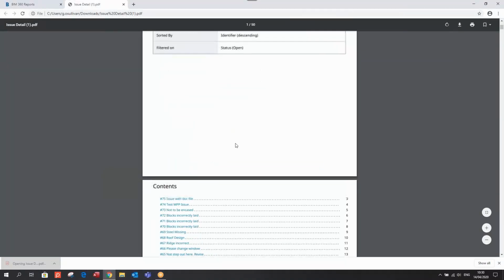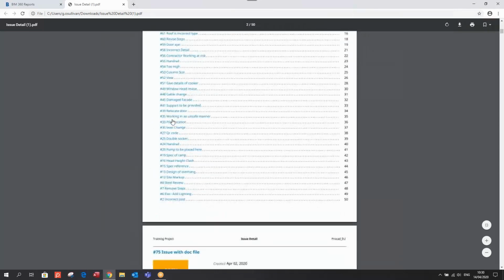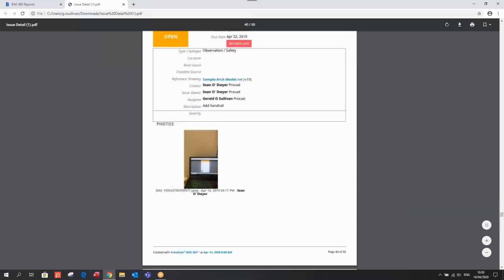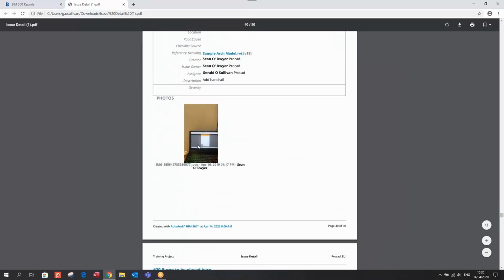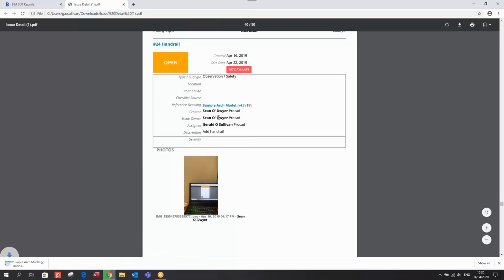If I open that PDF, you can see that it creates a full PDF of each issue that was exported out in that report. All these issues have hyperlinks, and it also attaches photos if they are applied. It also gives you a link back to the model where that was, and if you select it, it downloads that model for you.